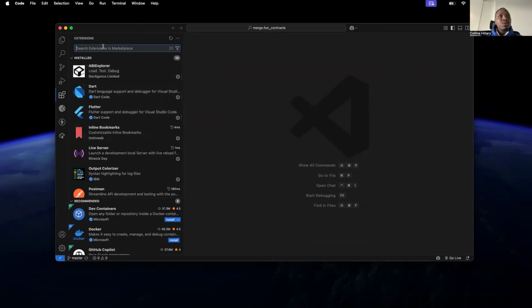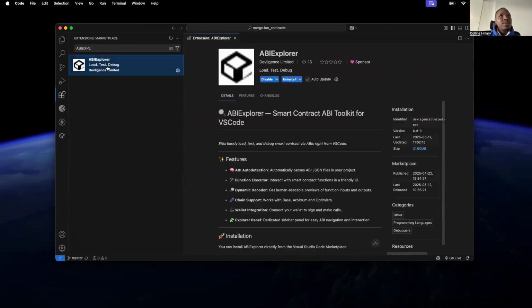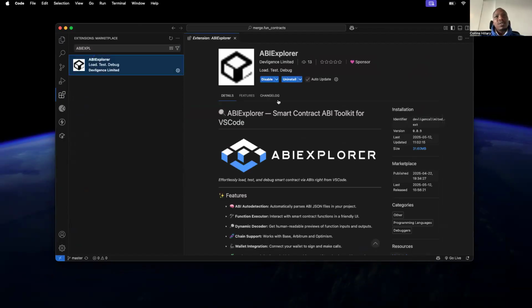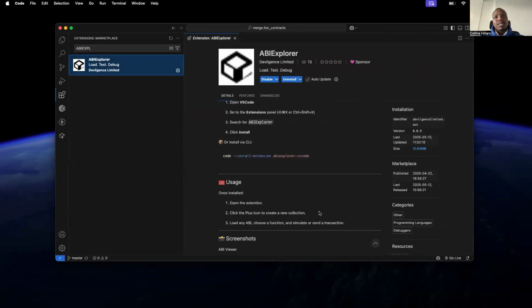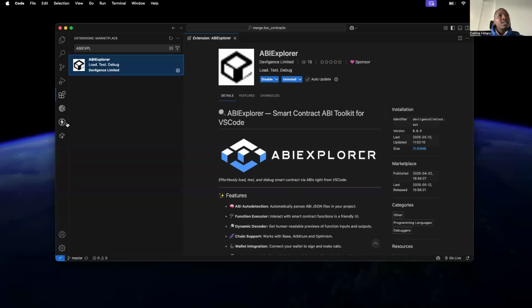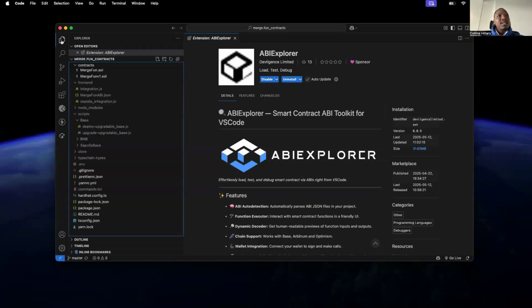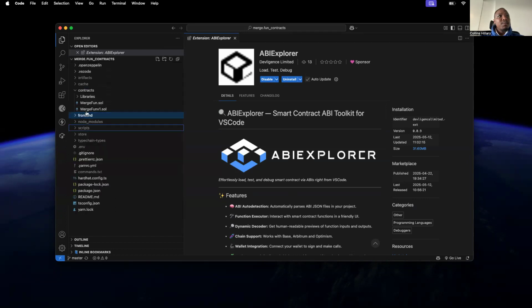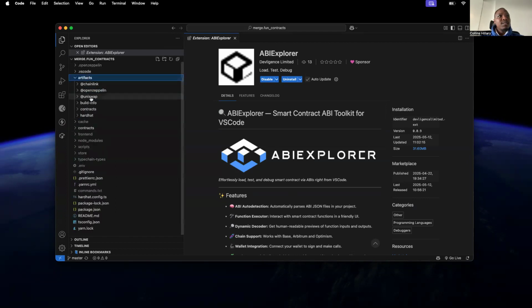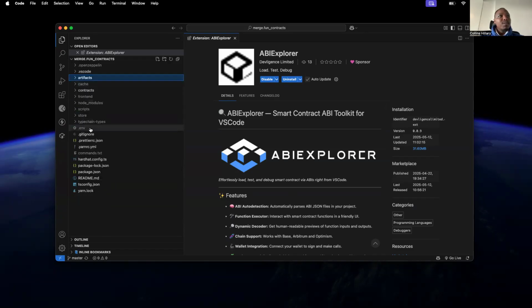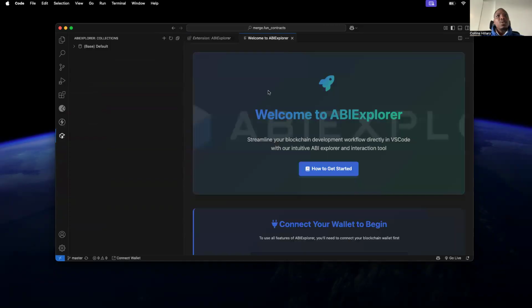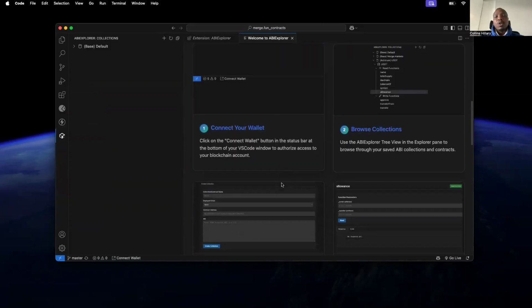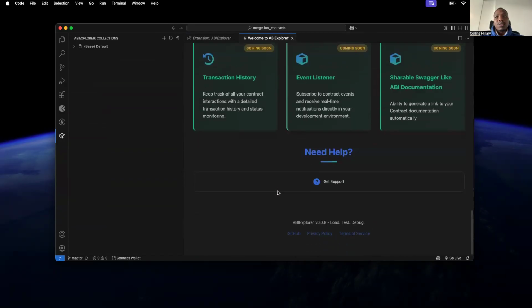So if you just go to extensions on VS Code or Casa and search for ABIExplorer, I should be able to find it. So this is it. You can install. We have a couple of details there. So once you install, you'll have this icon here. And I've opened a simple project here, which has ABIs already involved. So I'll open my extension, which loads the ABIExplorer extension.